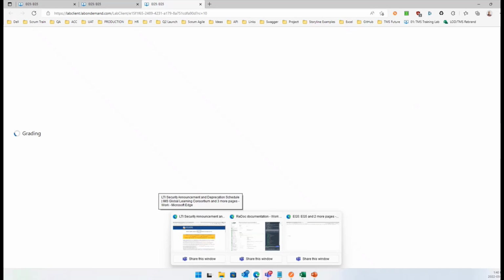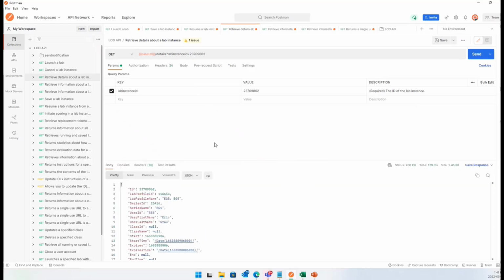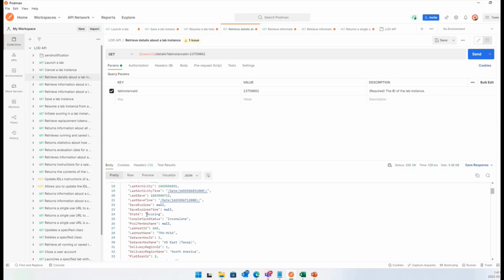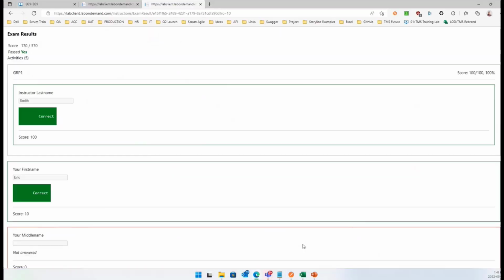And if I come back quickly over to here and get my information on the lab itself, you'll see it's going through a state of scoring. Scoring is another API call that I can use to initiate scoring on a lab instance. So I can initiate that scoring remotely if I wanted to. And once this is done, it's tearing down.